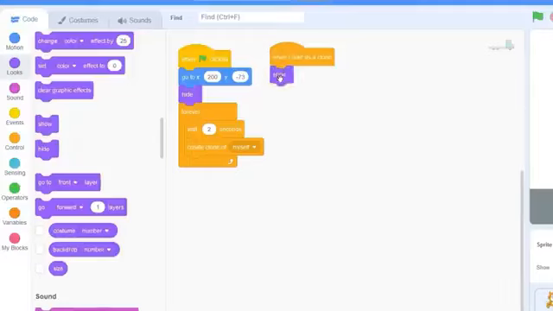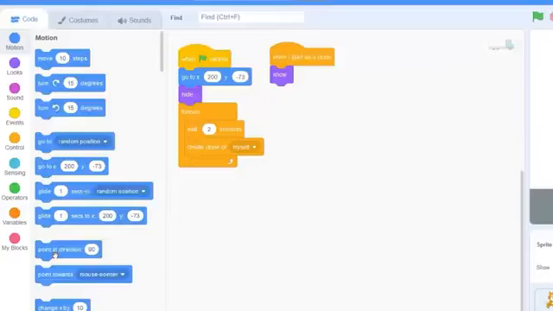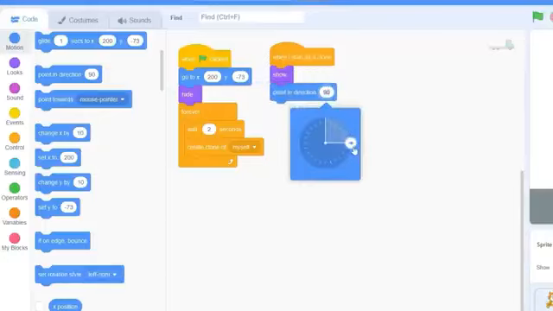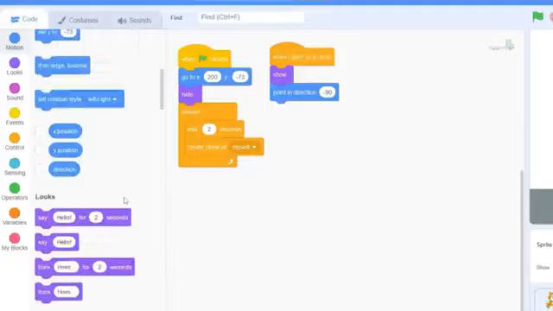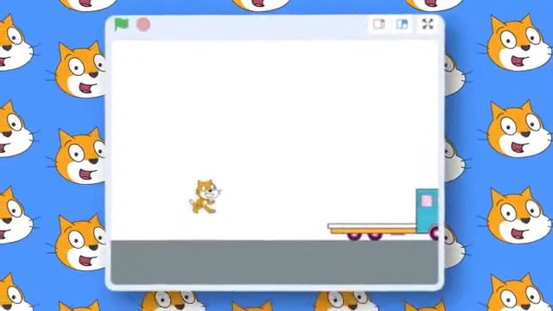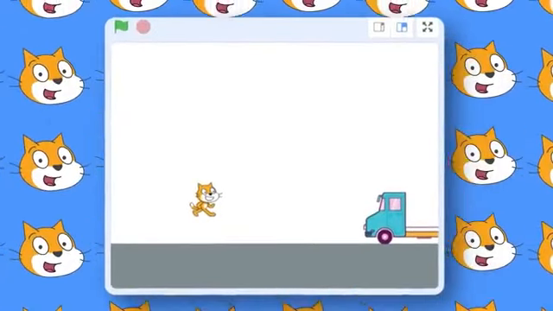And let's also make the truck move from the right side of the screen to the left. So let's go to motion, and let's make sure our truck is first facing towards the left. Let's drag out point in direction. So 90 is facing to the right. Let's make him face backwards by using minus 90. And then we also need to set rotation style left right. Clicking on this script, you'll see our truck is facing now towards the left.